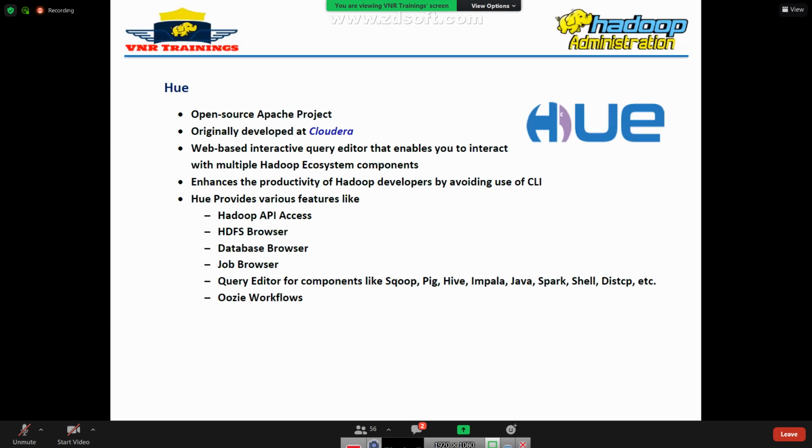It is a web-based interactive query editor that enables you to interact with the multiple Hadoop ecosystem components. So this is like a one-stop UI for all the developers to work on any ecosystem tool, any developer tool. It enhances the productivity of Hadoop developers by avoiding use of CLI. If you go with CLI, writing a query is difficult, modifying is difficult.